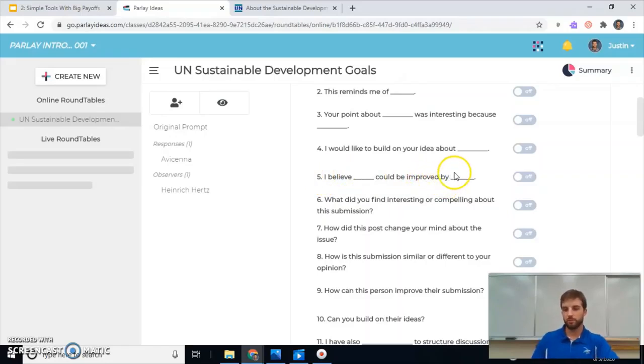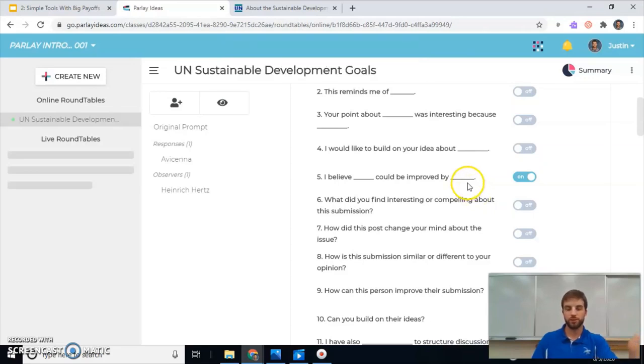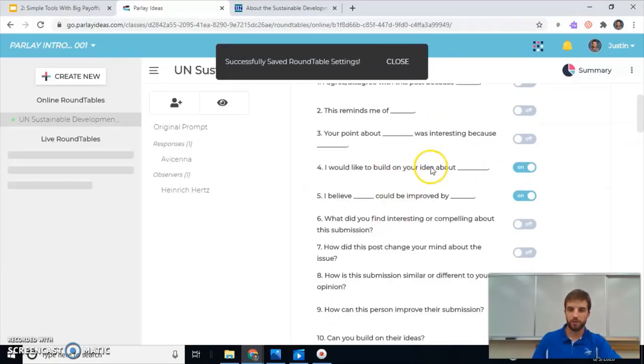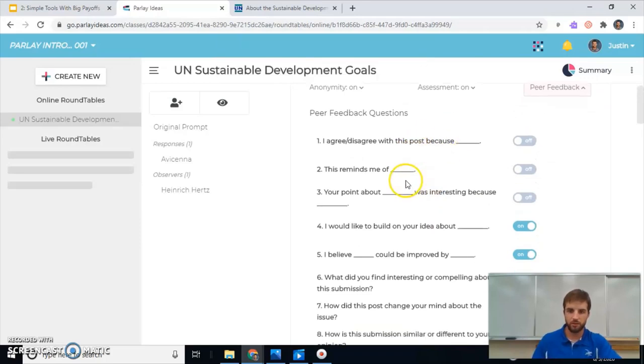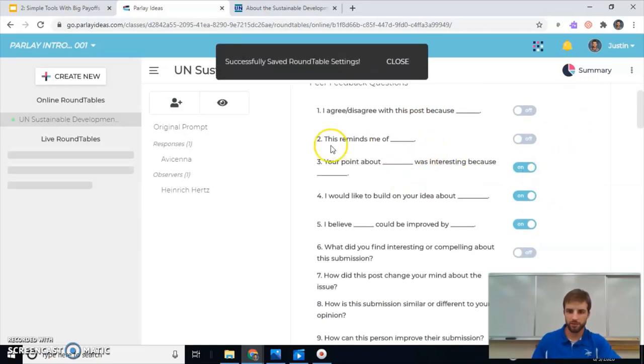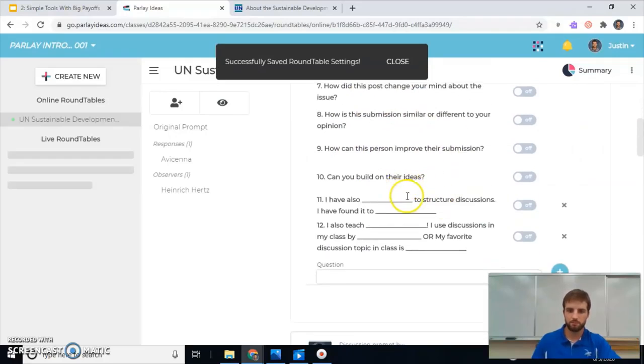And this is actually one that pertains to the discussion that we're using today, where students are going to suggest one of the most important or influential or interesting sustainable development goals, and they're going to try to build on that for other students. So that's one that I could use so that when students try to reply, they see that. Or maybe "I would build on your idea about blank." That'd be something that would really apply to this discussion. Or they could have something that was interesting: "Your point about blank was interesting because blank."